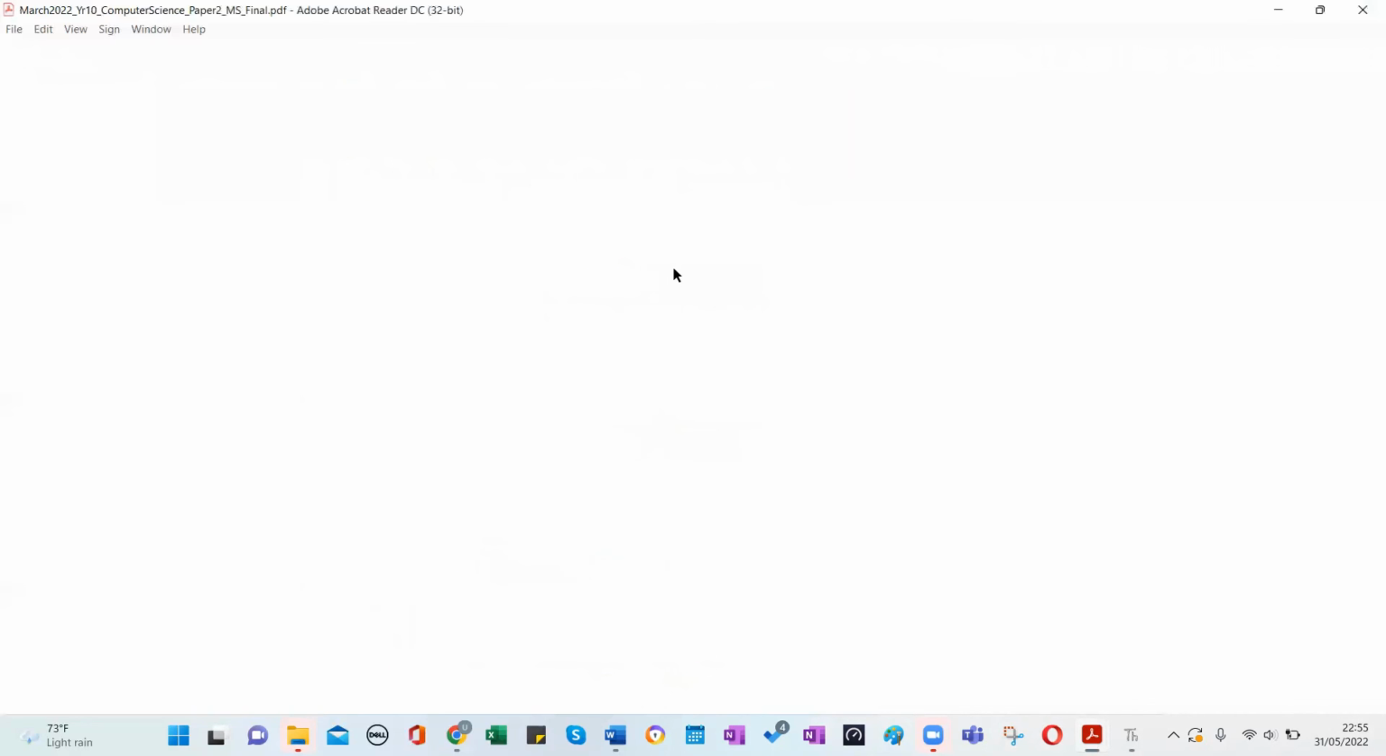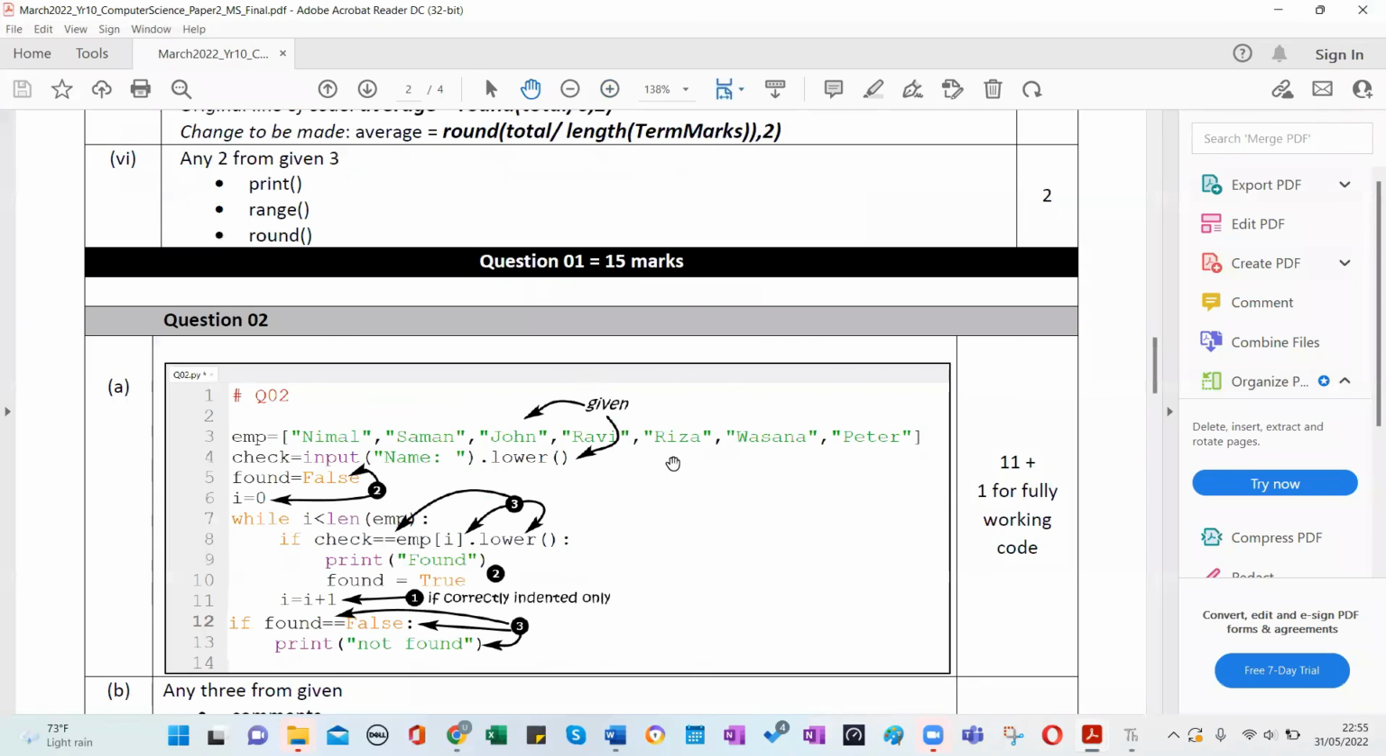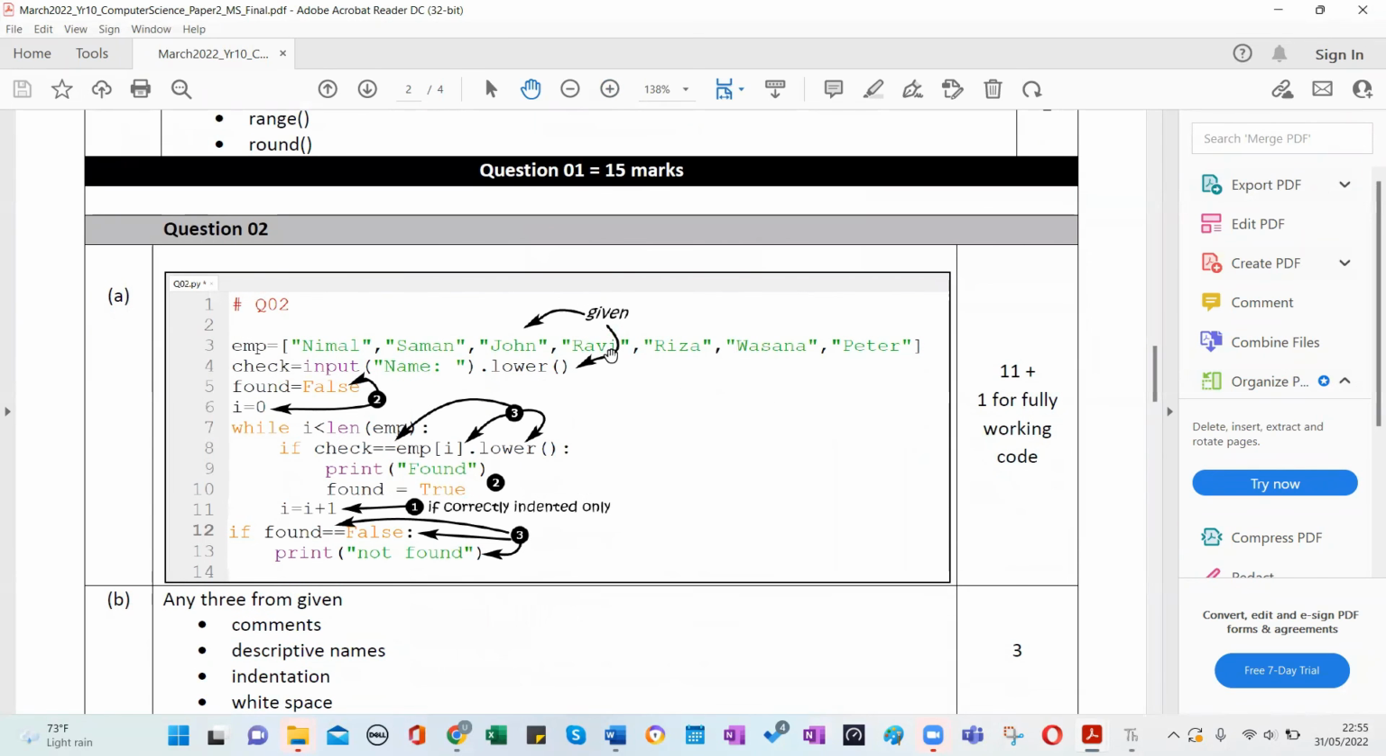Okay, here we go. Right, these two are given, so no marks, right? Found equals false, I equals 0, 2 marks. Check, 1 mark. emp[i], 1 mark. So you are losing 1 mark for this, for not having lower, right? These two, 2 marks. This one is the increment, 1 mark. And the last check for false is 3 marks, right? Found for 1 mark, checking for false 1 mark, and the output is 1 mark. So you are losing only 1 mark.